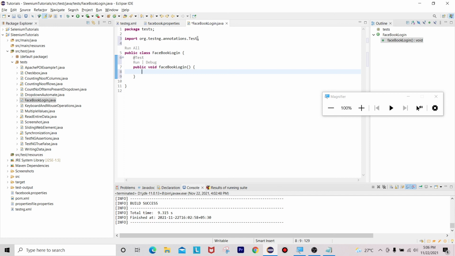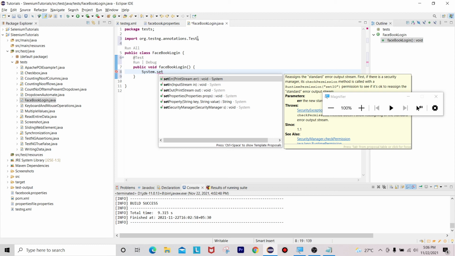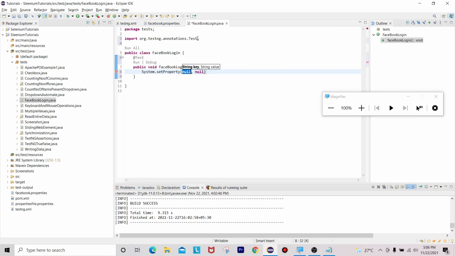So what you need to do here, first is System.setProperty. What is your key here? I am using Edge driver, right? So for that, webdriver.edge.driver. Where is our driver located? You have to mention the path also. In my case it is located in D drive, and the name is msEdgeDriver.exe file.